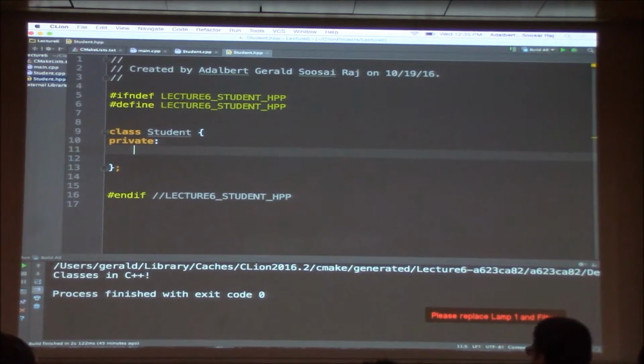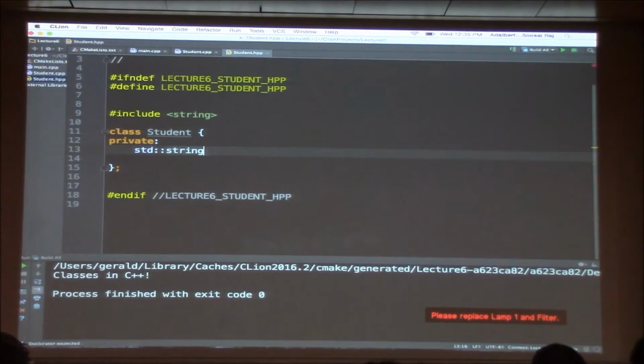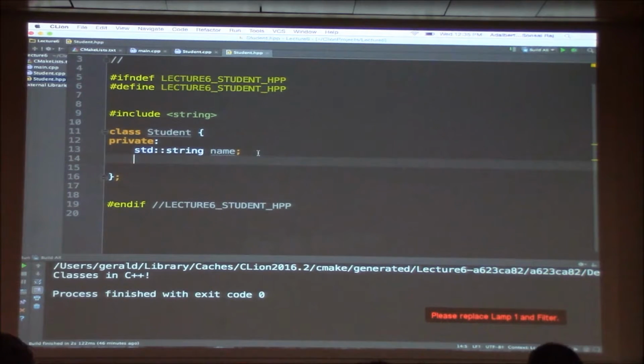And so I'm going to write some data members here. For a student, we know that we may have a name. Let's have a name for a student. So name is a std::string, and we just say name, okay. And then, as of now, we can have just a year of birth, okay? We just have a name and a year of birth.